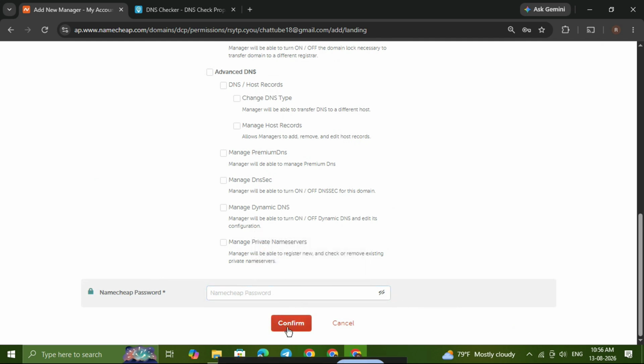After that, an invitation will be sent to the person you added. They'll need to accept the invitation before they can start managing the domain. Once they accept it, they'll only have access to the exact permissions you granted, so you stay in control the entire time. And that's it. You've successfully delegated access to your domain on your Namecheap account. It's a simple way to work with others while keeping your account secure.